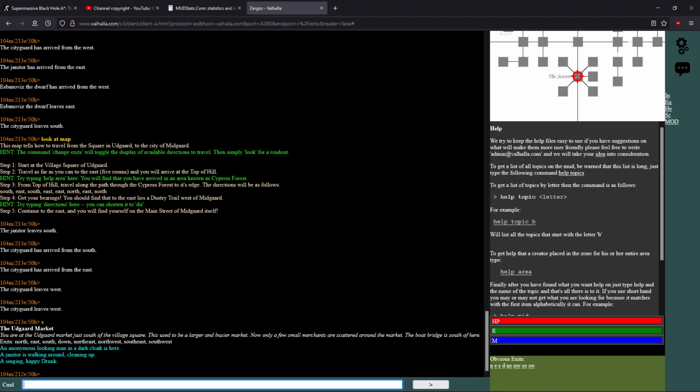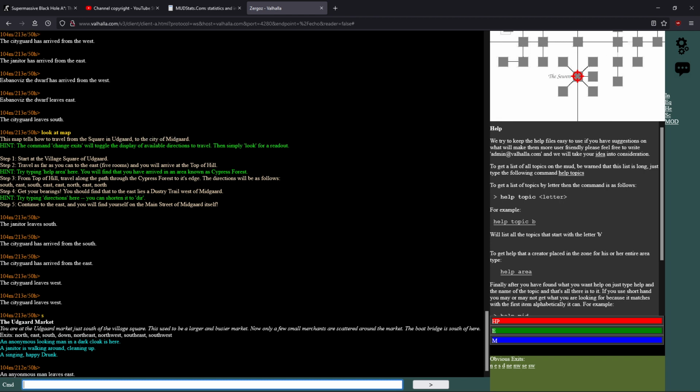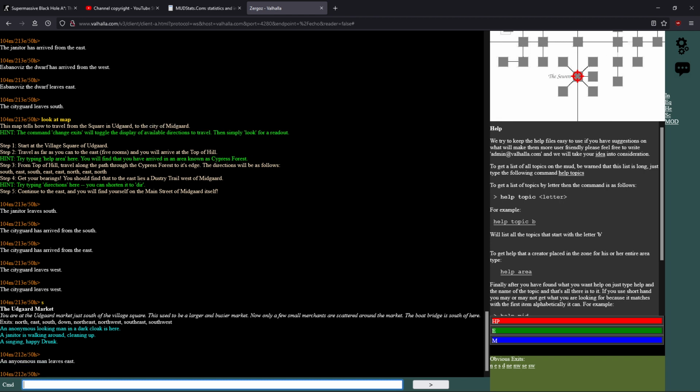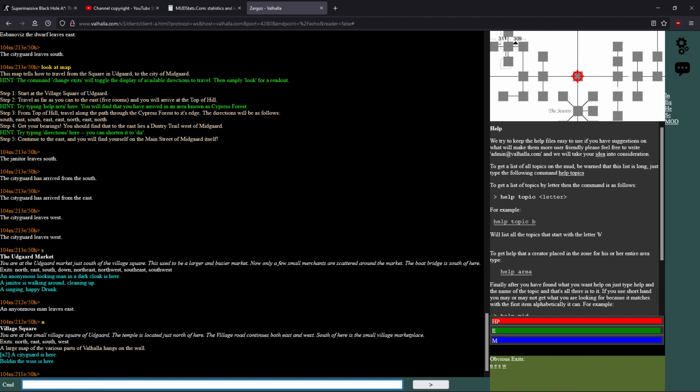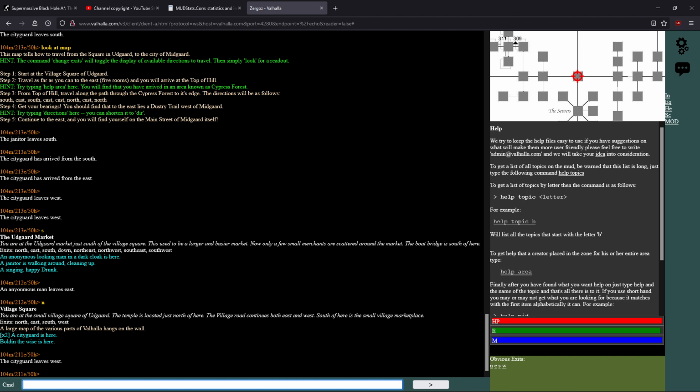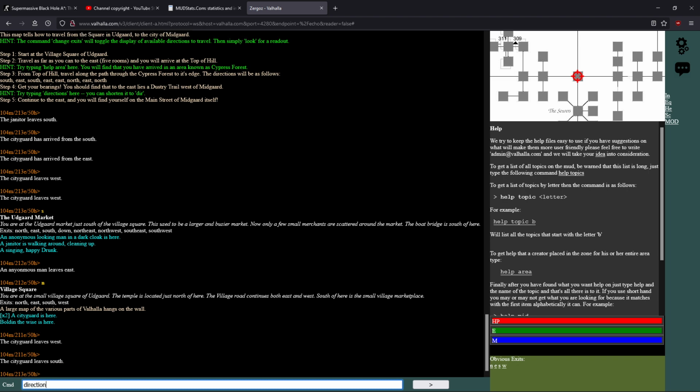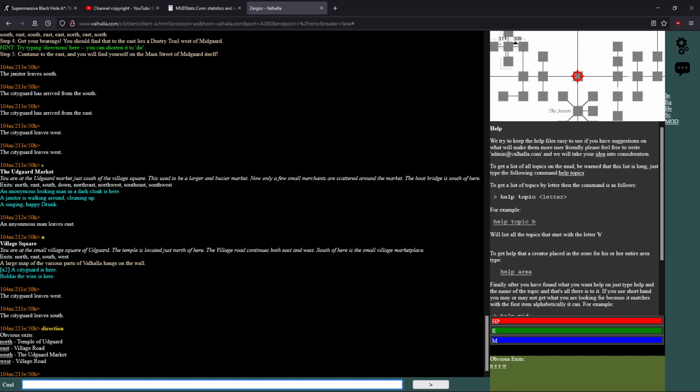Anonymous looking man. Now there, anonymous is not misspelled, so what the heck? Was that somebody impersonating an anonymous man? No. Now it's misspelled. What the heck? I don't know. Maybe you do start in the village square. If I type directions or direction, oh, that's cool. It kind of tells you where the exits go. I guess this must be where I started.